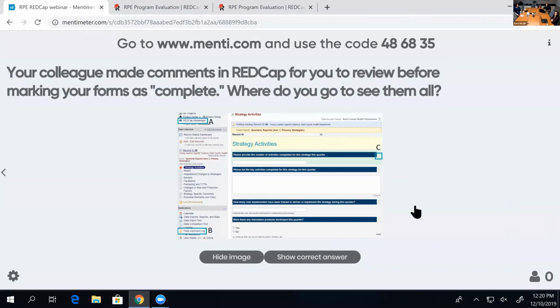So the next question, and I believe the last question: your colleague made comments in REDCap for you to review before marking your forms as complete. Where do you go to see them all? Your choices here are A, which says REDCap Manager, or rather REDCap Messenger. B, which is down here, is Field Comments Log. Or C, which is this yellow bubble. Well, it's now gray, but it can also be a yellow bubble right here.